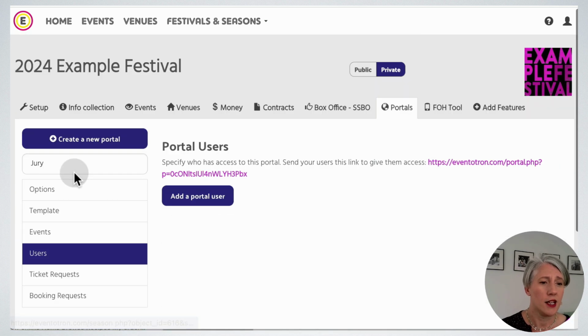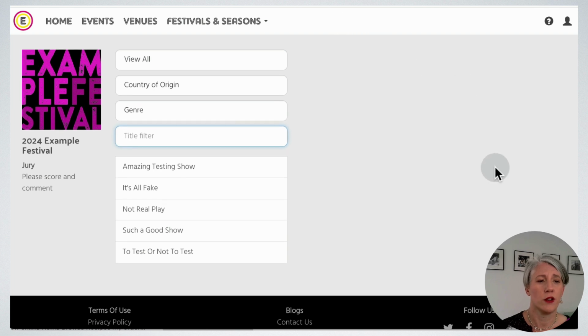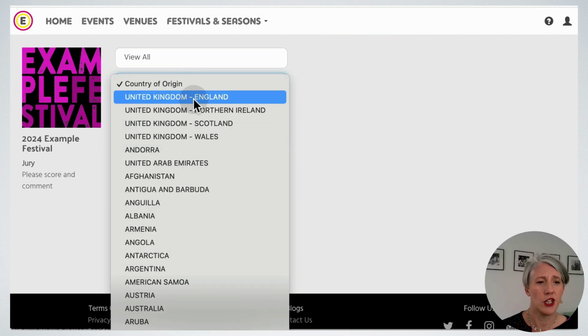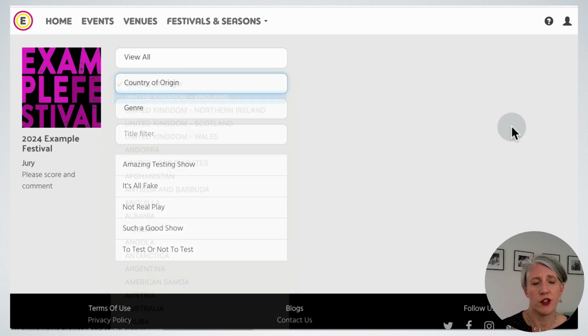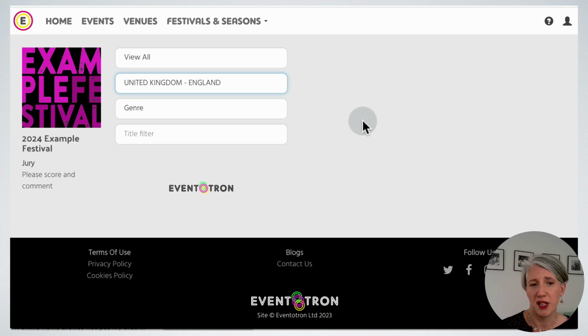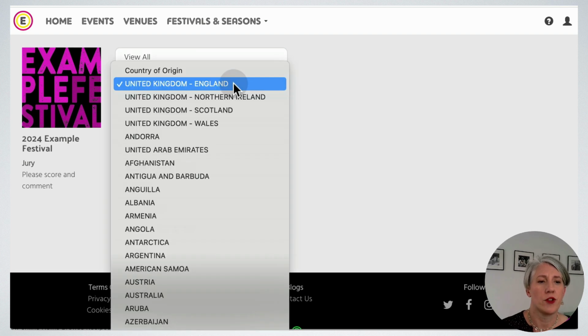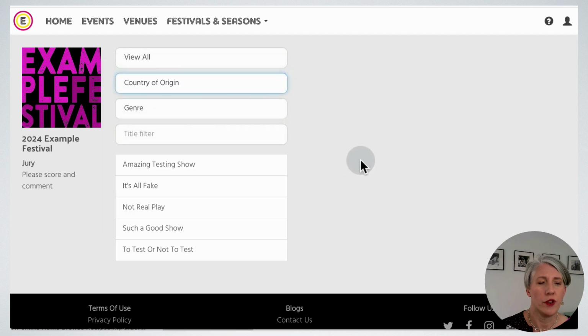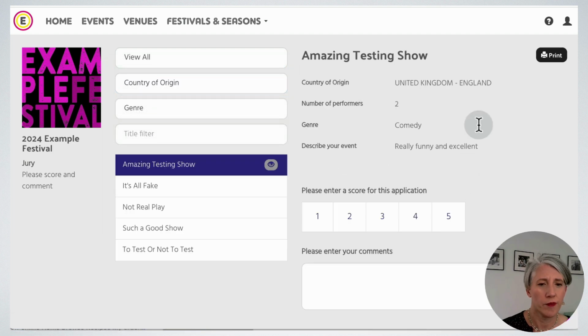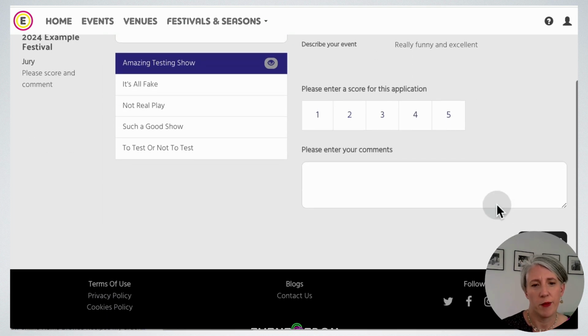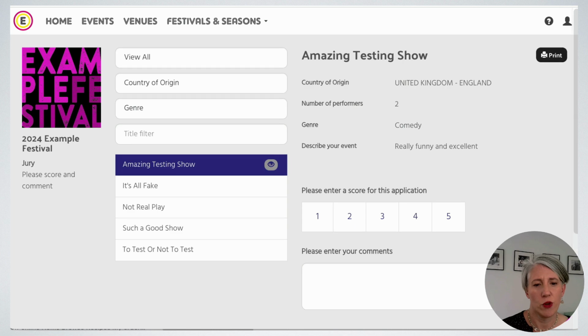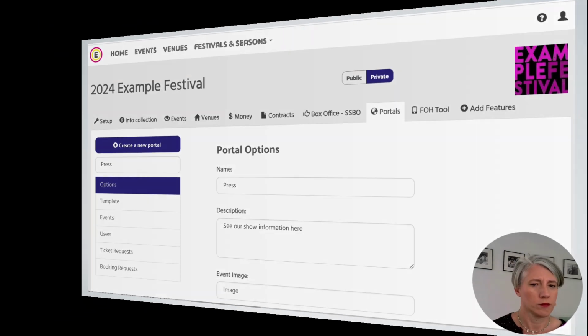And then again, users, we can look at how the portal will look. And so here are all my applications, and I can search on where those applications are from, just so you can see how those filters work. And here's that information and the score option and the comments option.